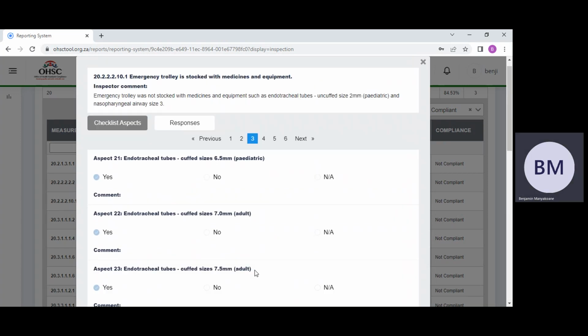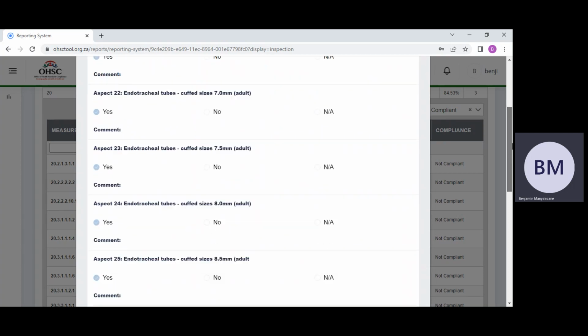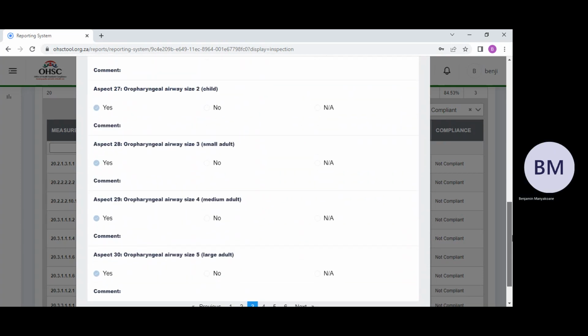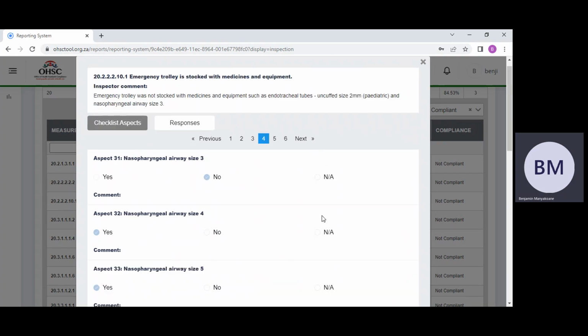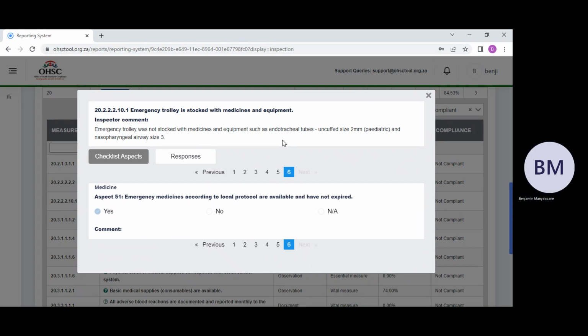I'm going to go to page 3. I'm browsing through. Everything was compliant there in this page. And page 4 already, you can see there's an issue there on aspect 31. So what you need to do, colleagues, is that you go through all of these pages and check all of these aspects to make sure that you know exactly what you did not comply with in terms of these aspects within this checklist. Then you go page 5, page 6, everything in all of these pages.